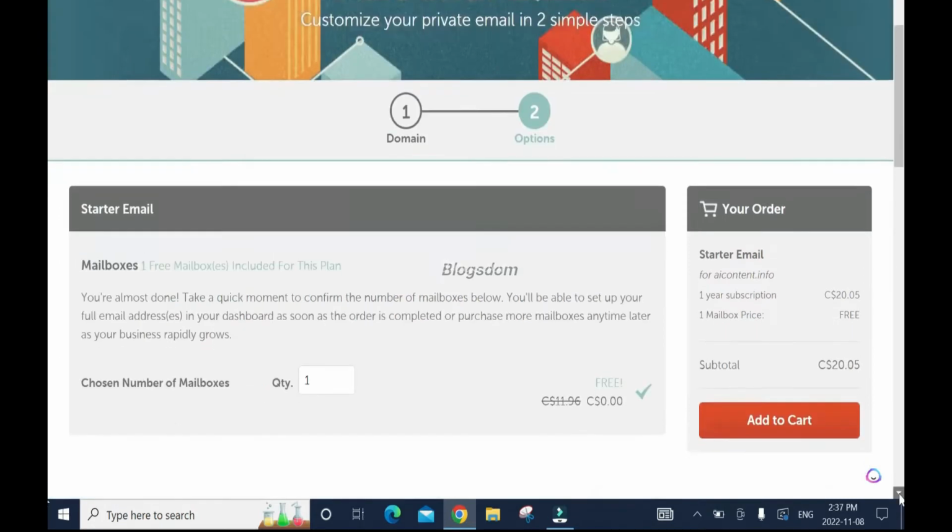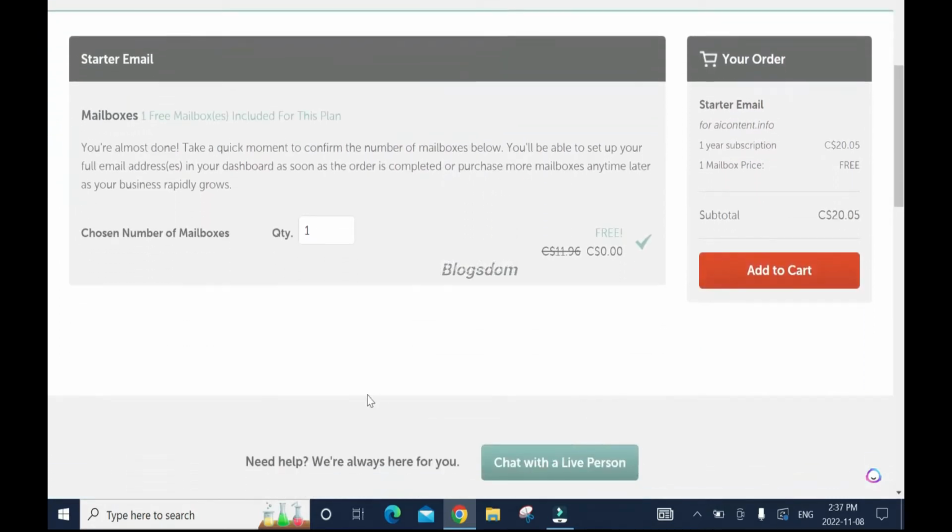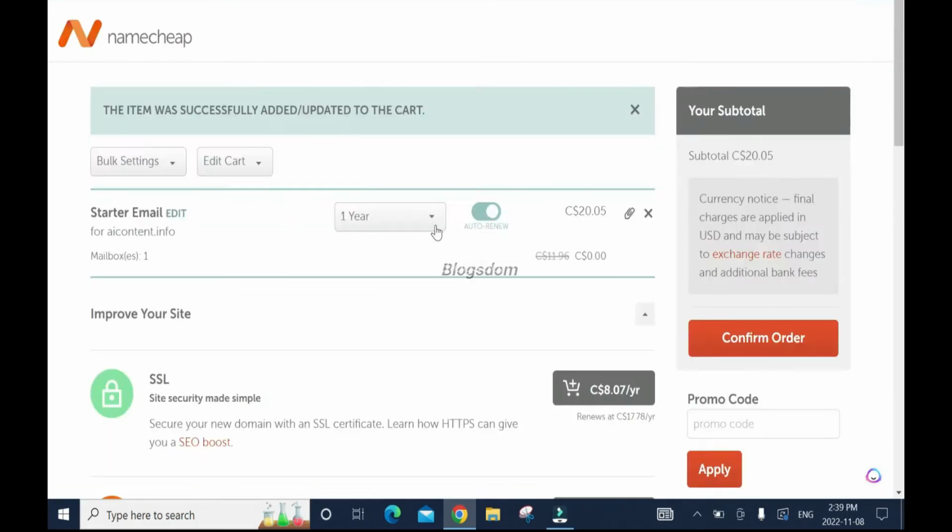Click continue, scroll down. After you scroll down, you have to choose the number of mailboxes you want. In my case, I want just one mailbox. I don't need much. I'll keep it the way it is. And one mailbox is free. So click add to cart. You can select 1 year or 2.